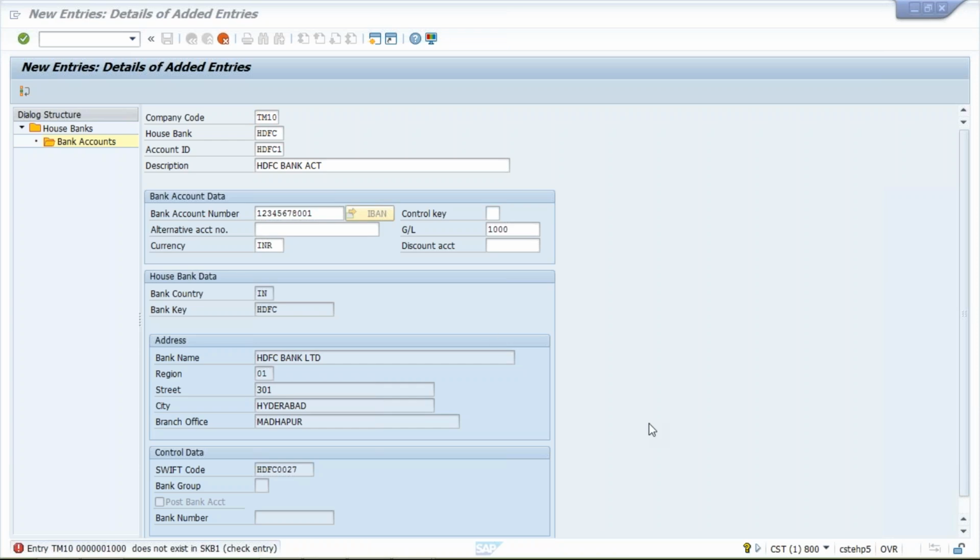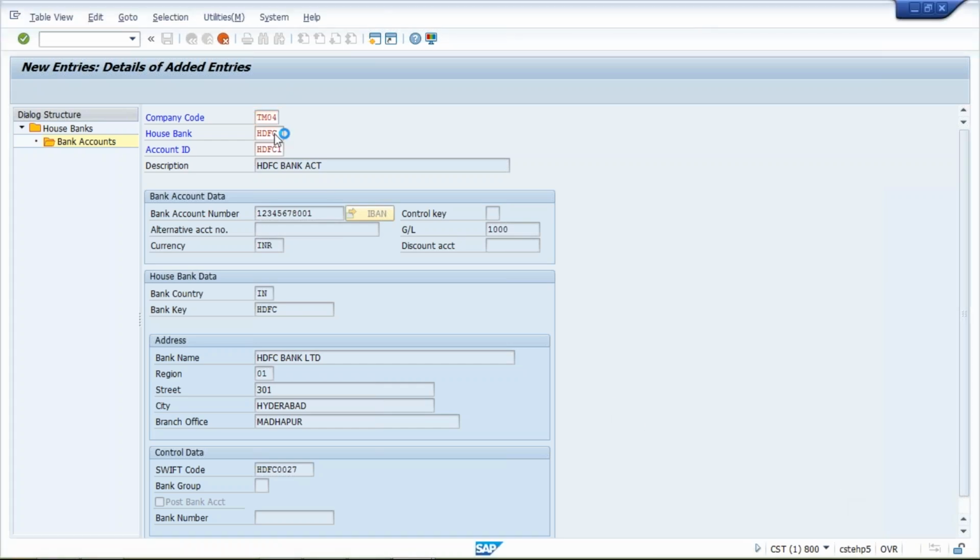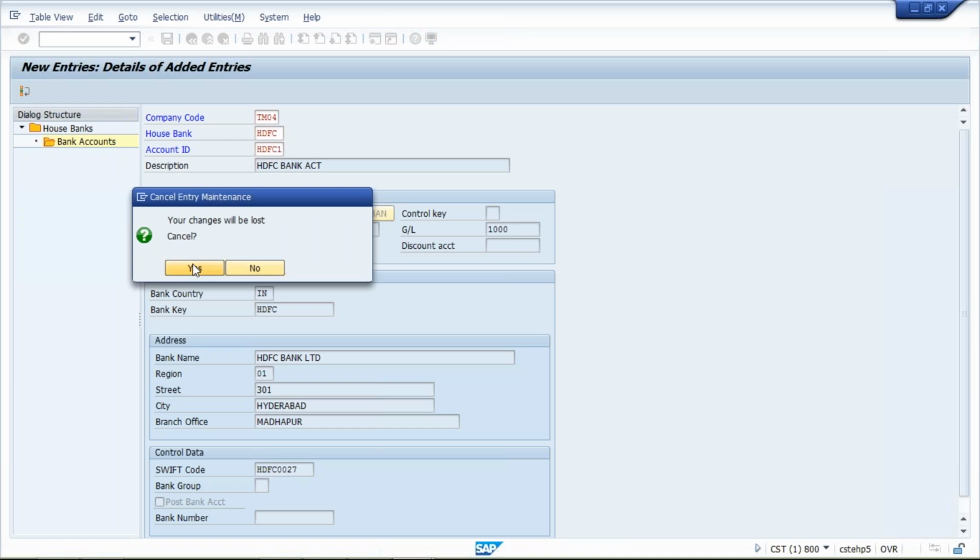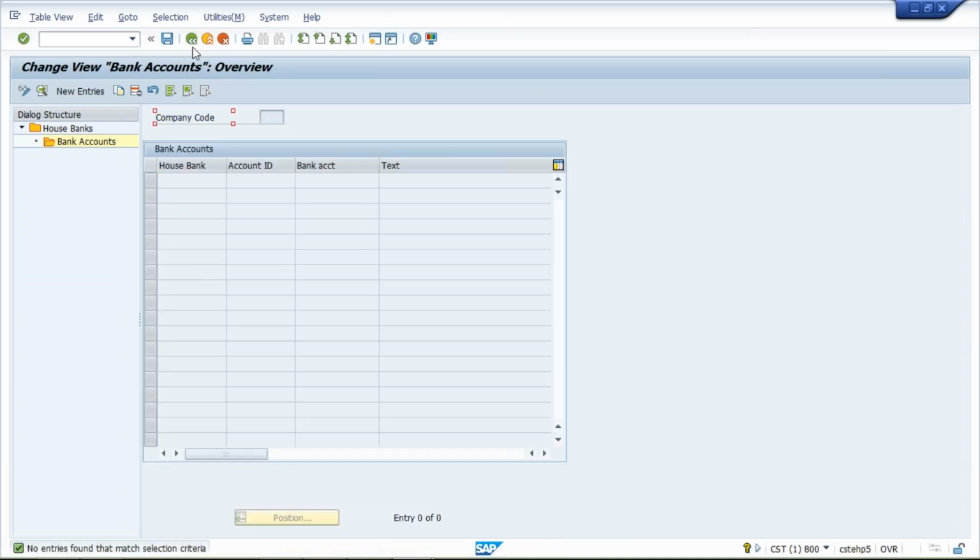Okay guys, I have made a mistake. Generally our company code is not TM10, it is TM04. It is not TM10, it is TM04. And then press enter. So once again I'll have to cancel this. Let me cancel. Make it yes. Come back.